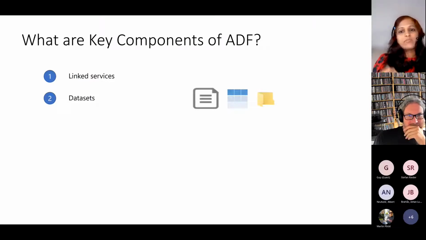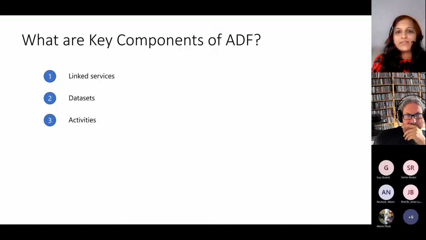So it has file, table, and folders, and you have different file types as well. If you have a file, then like CSV and like that. So next one is activities.